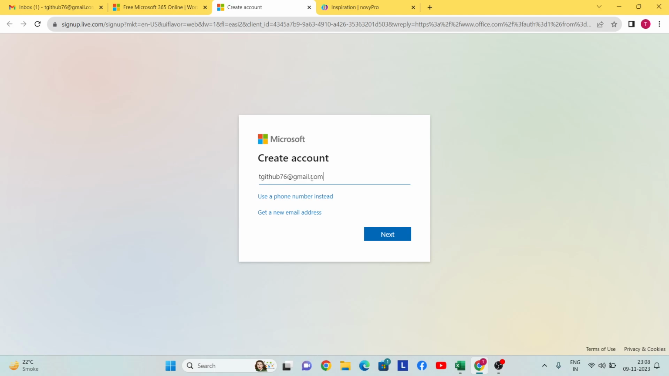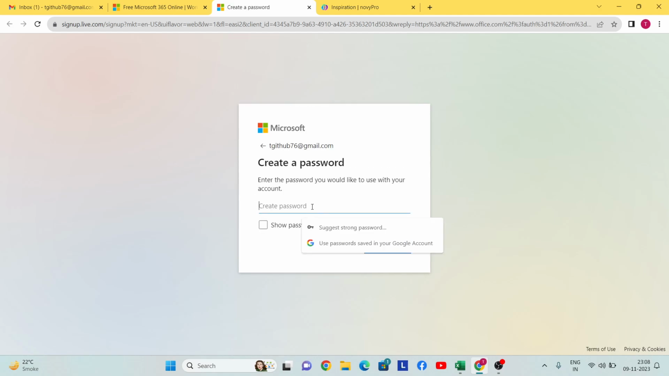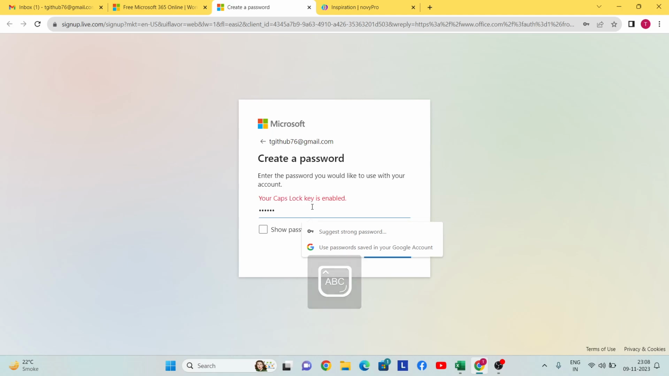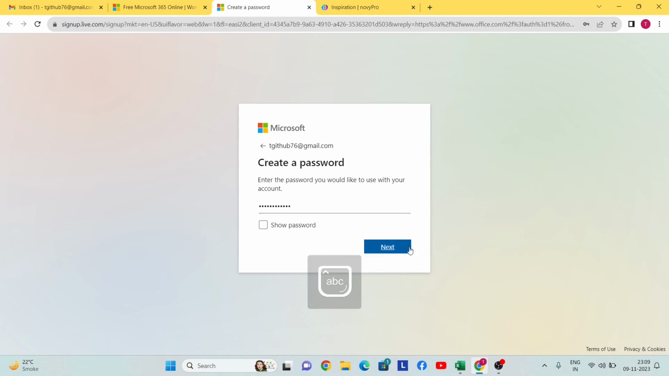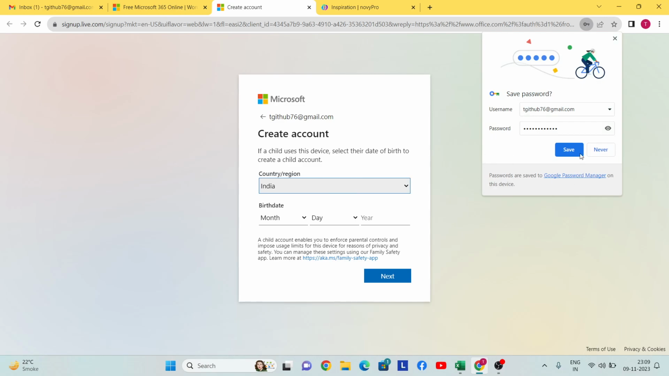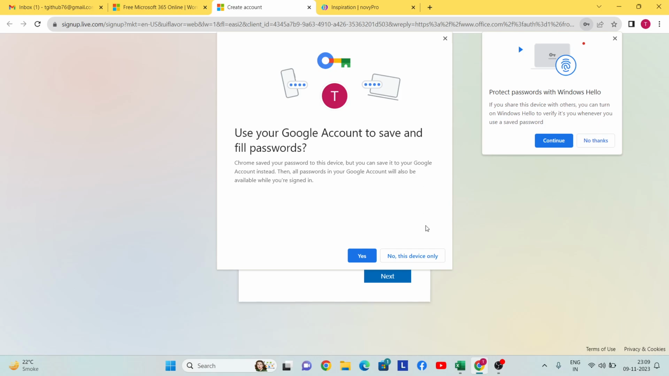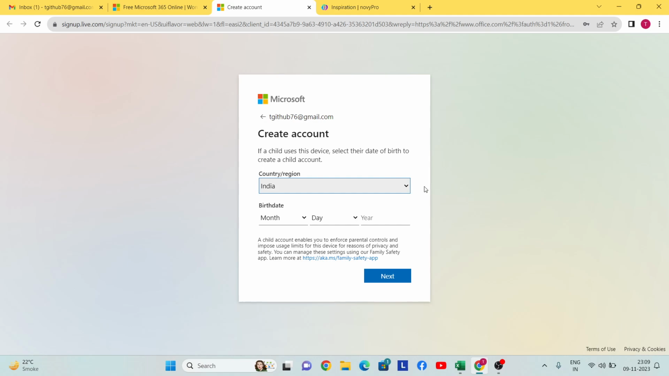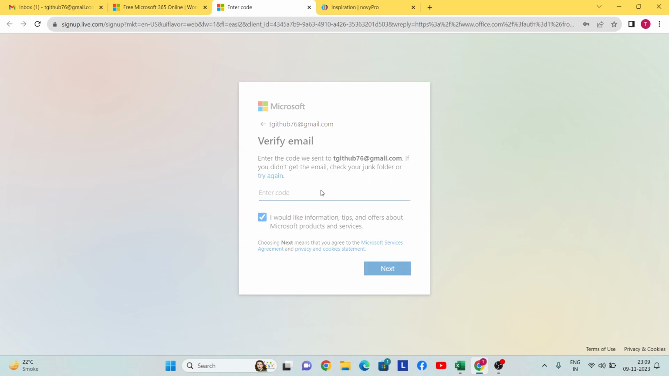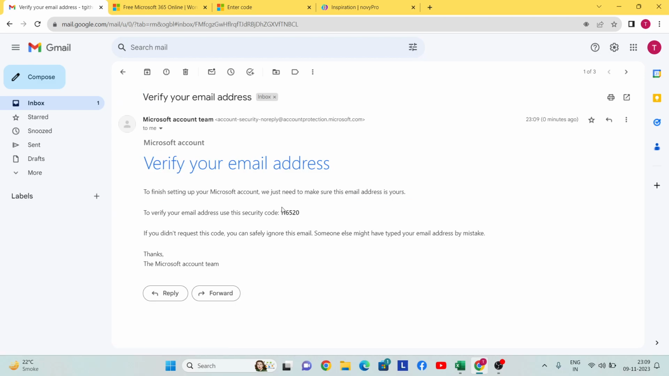It may take some time. Now provide your email address here and next. Create a password. Next, you can save the password, and you have to select the country of your residence, and then you can provide your date of birth. Let's provide any DOB. Let's say 1st December 1997. Next. And then you are required to verify your email address. So you can just simply copy this code that you got from Microsoft and paste it there.